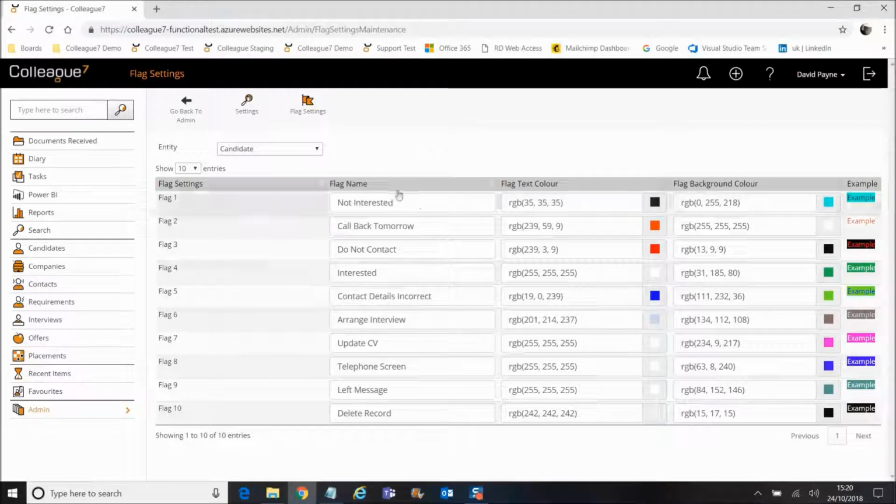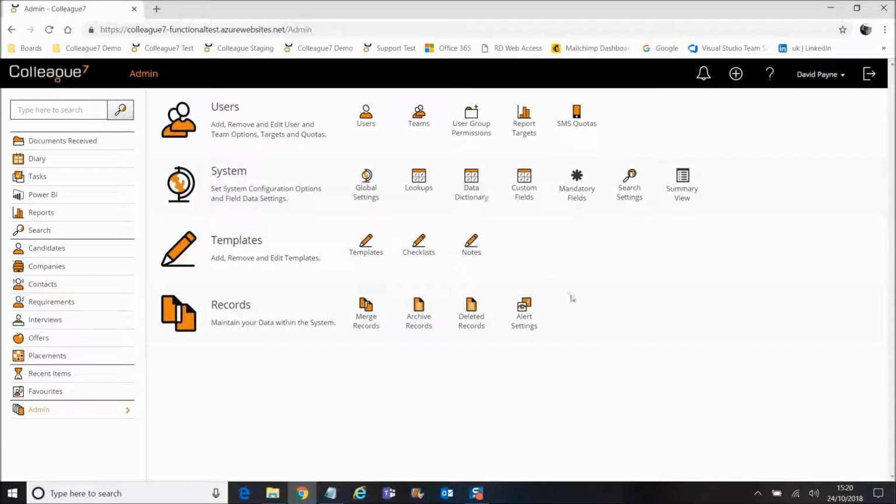And within here is where you can define the entity, being the search type that you're searching within, and then within each of those areas you'll have different flag settings that you can set. So you can name the flags, you can give them their relevant flag text color and also the background color of the flag, and then you've got an example key here that will show you how that flag then appears within the search. So that's the settings and the flag settings, which are the current search options available to you.